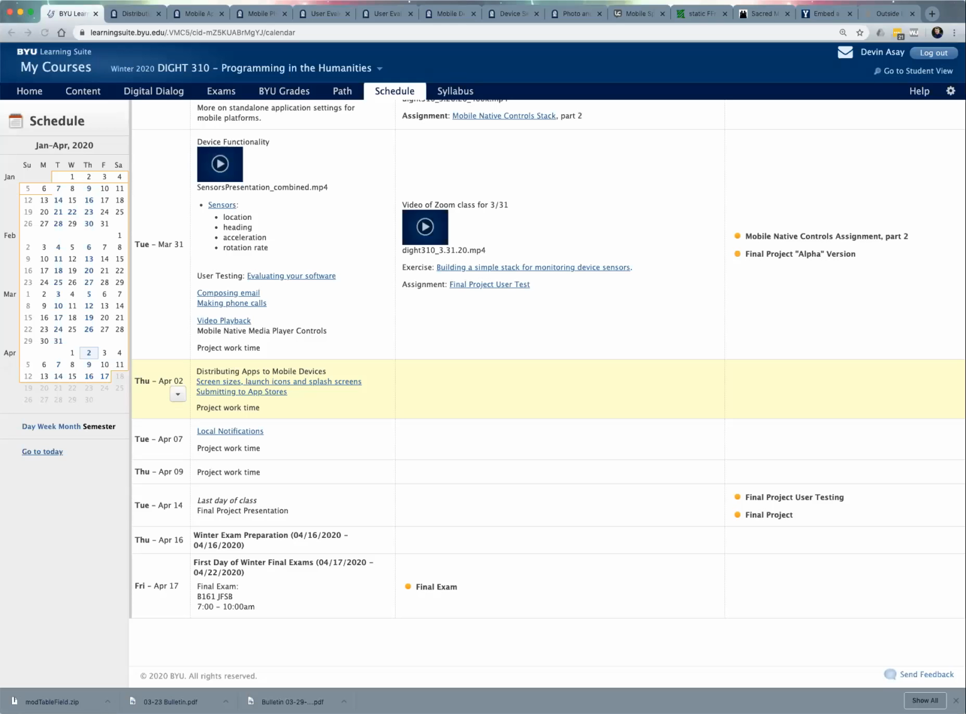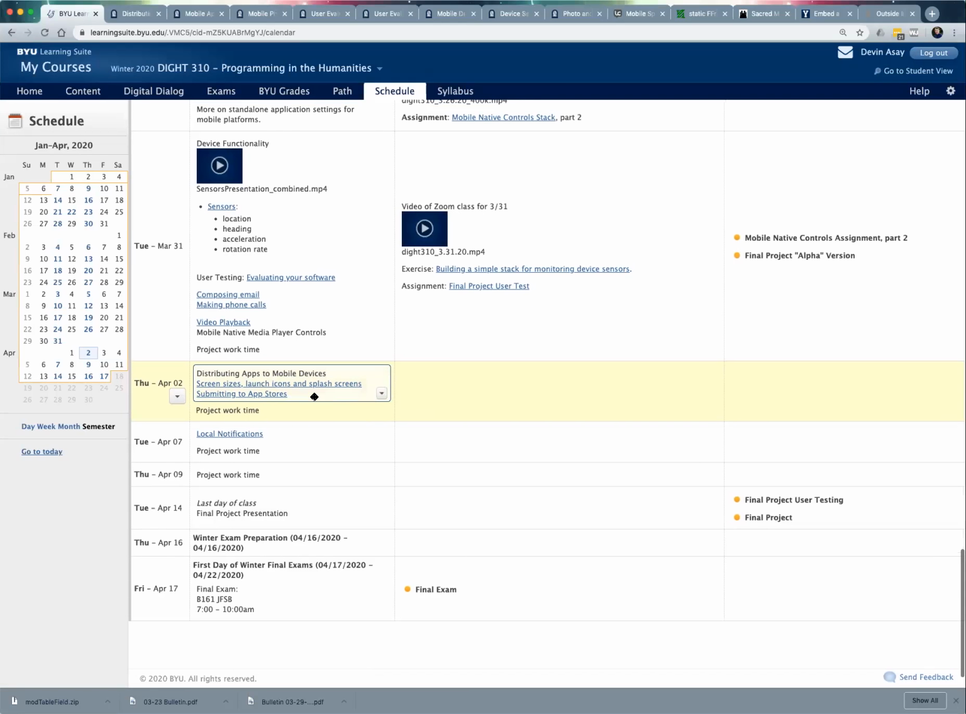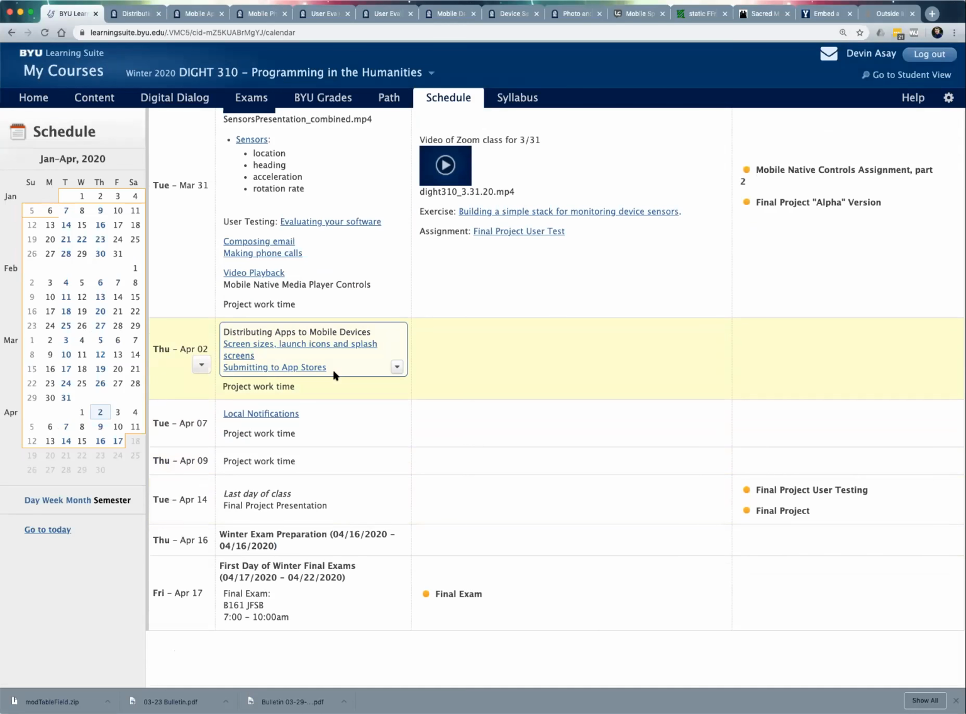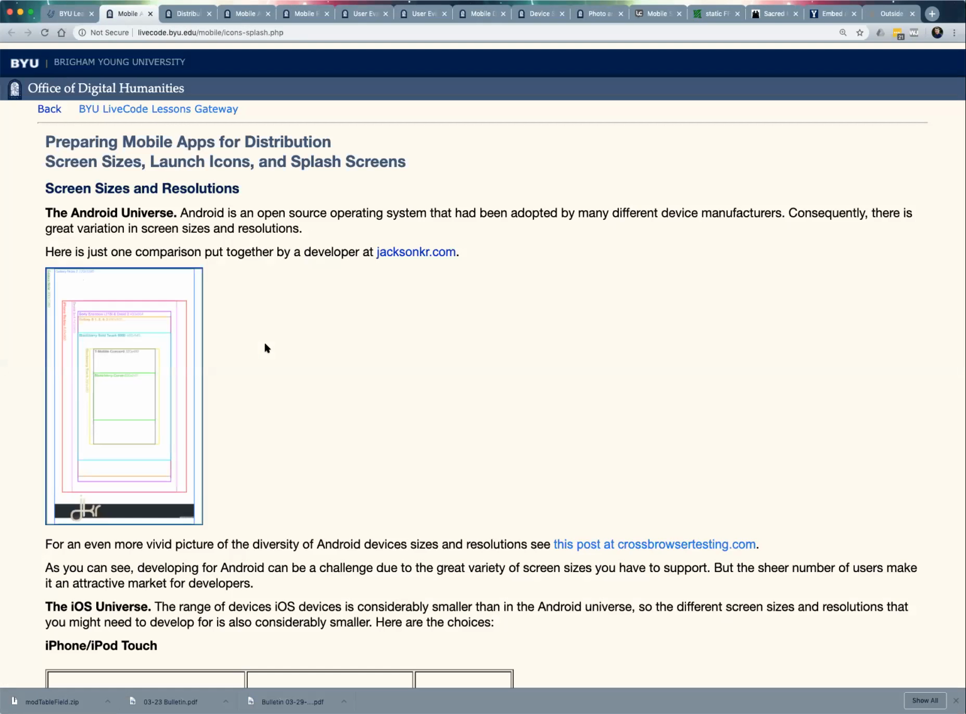Okay, so here's our schedule in Learning Suite. So we're here on April 2nd. And I just want to talk really briefly about getting ready to deploy apps to mobile devices. We kind of went through the basic process for building the app. There's a whole other process that you have to go through to submit it to the Apple Store. And unfortunately, that's a whole other learning process. But if anyone's interested, I can certainly help you step through it. If you get to the point where you say, hey, this is pretty nice, I think it will work, I'd like to maybe put it on the App Store, we can explore doing that. But for now, I want to look at this link that says screen sizes, launch icons, and splash screens.